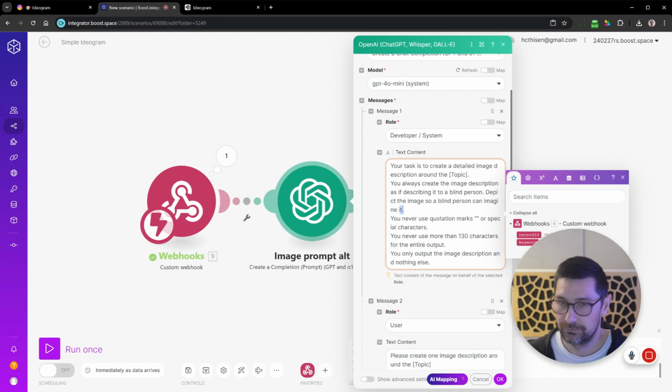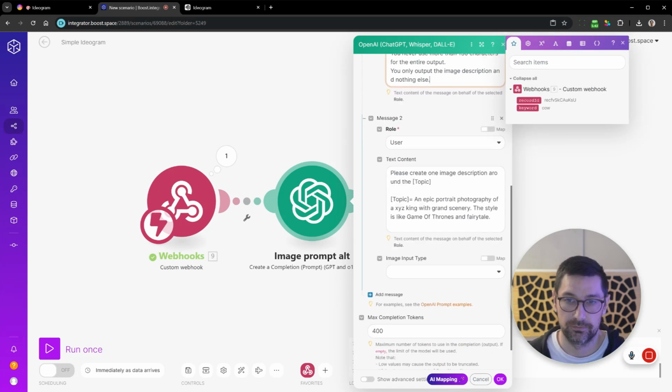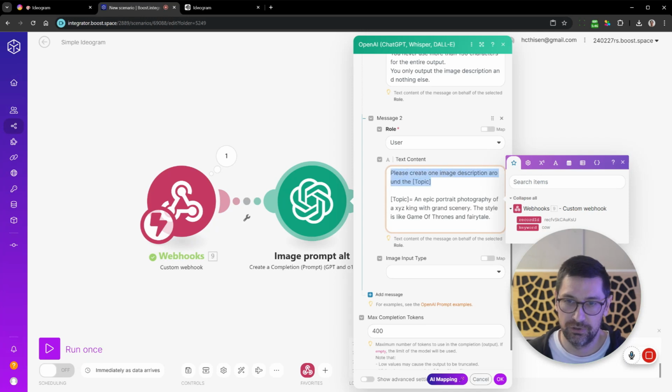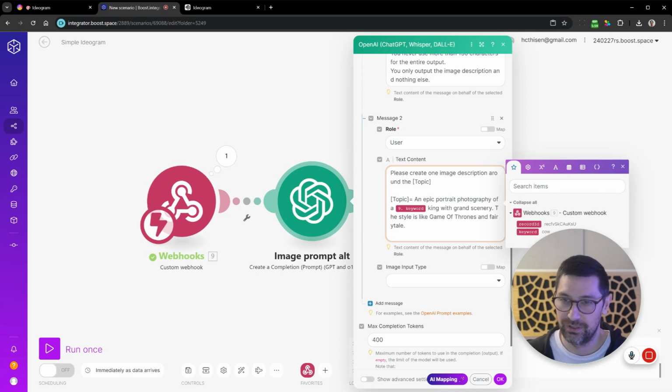And yeah, I just the other day thought, why don't we add this? When you describe an image to an image generator, being as objective as possible is key, unless you're just doing fluffy stuff. Most of the time, we want to be very descriptive and accurate. Never use quotation marks, never use more than 130 characters for the entire output. Only output the image description and nothing else. So these are the rules. Please create one image description around the topic. And then the topic here is an epic portrait photography of a, and then we're going to insert our keyword, cow king with grand scenery.